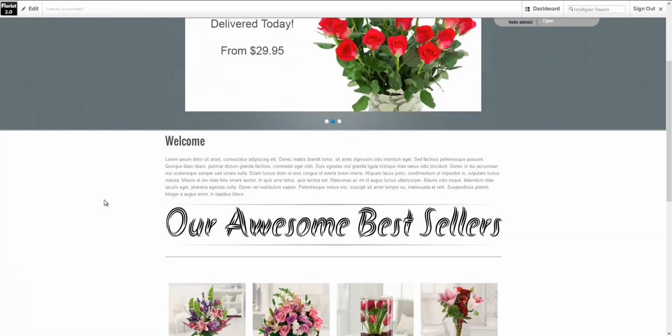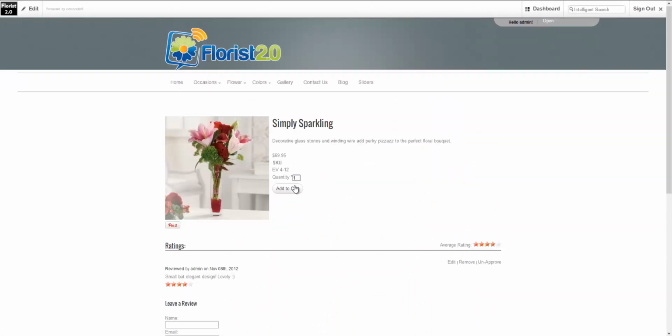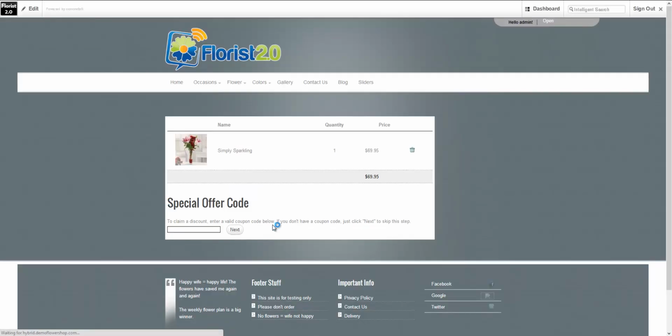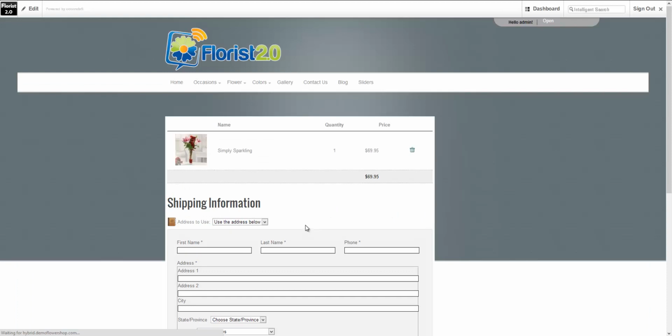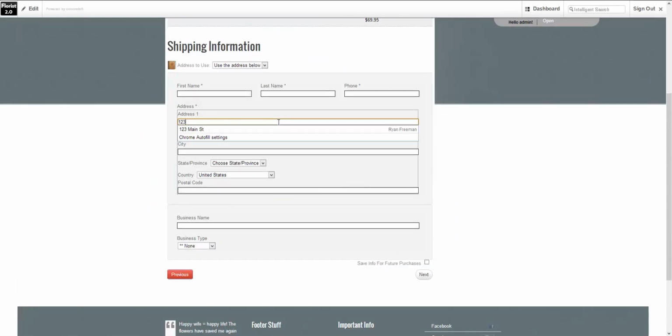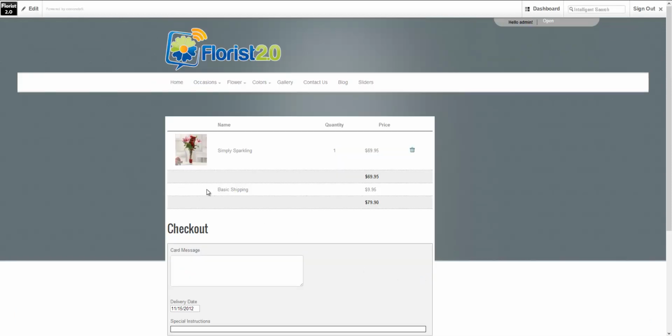So from the front end of my site, we go to Simply Sparkling. And now when I add that to cart, we go to checkout. Just going to get quickly to look at the shipping page. And now you see it's selected basic shipping because that was the only method available. For any other product, it would show both because it's selected.